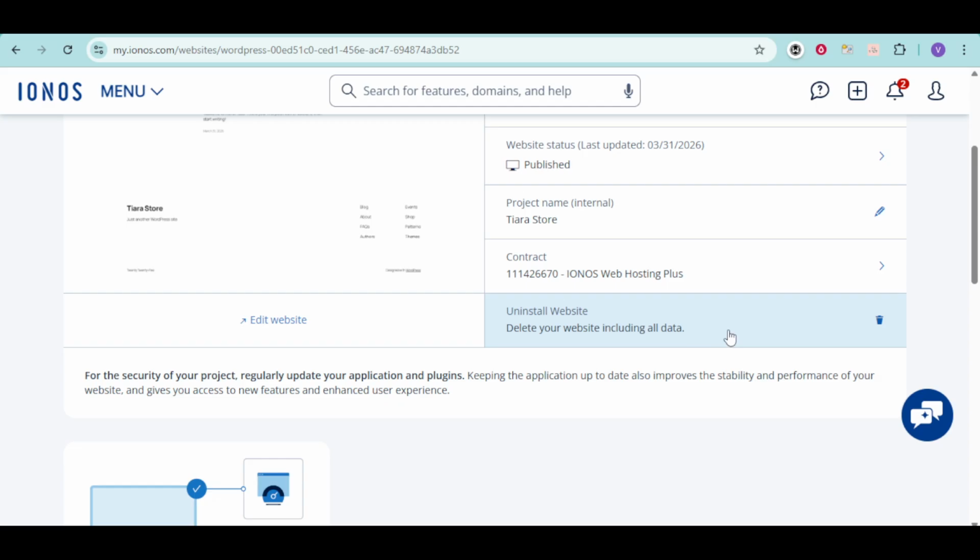Before you proceed, it's a good idea to make sure you've backed up any content you might want later, like text, images, or settings. You can copy text to a document, download images, or take screenshots of important configurations. Once you're confident that you're ready to remove the site and you understand that this action may be difficult or impossible to reverse, you can go ahead and use the reset website or uninstall option to complete the process.